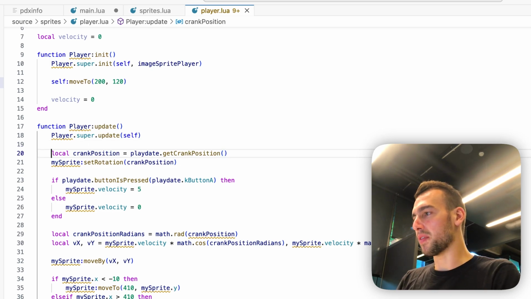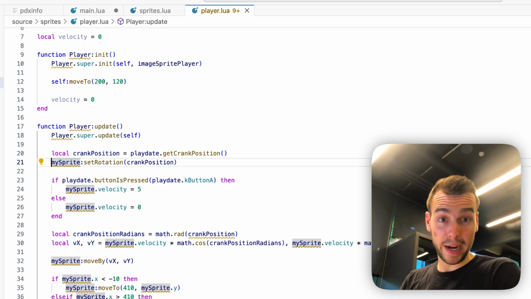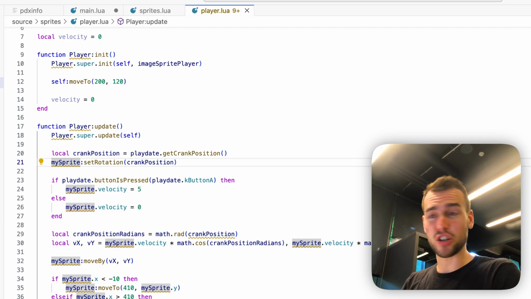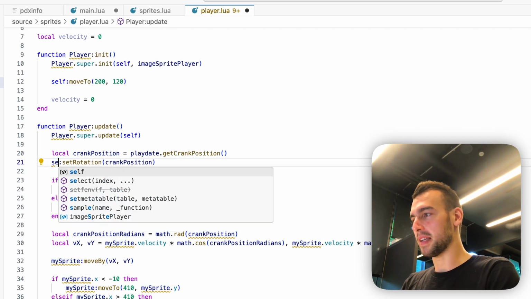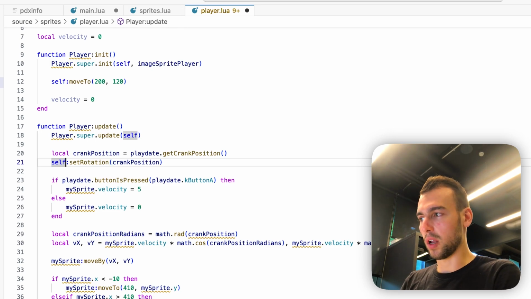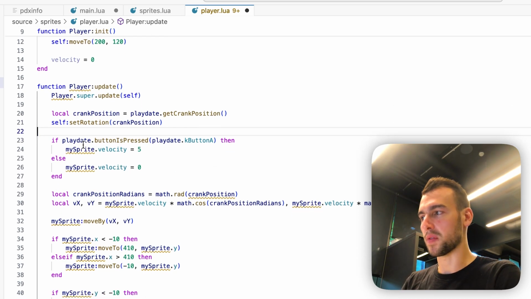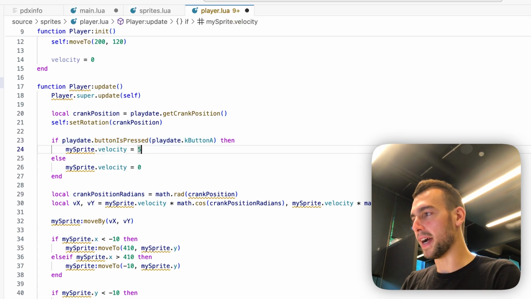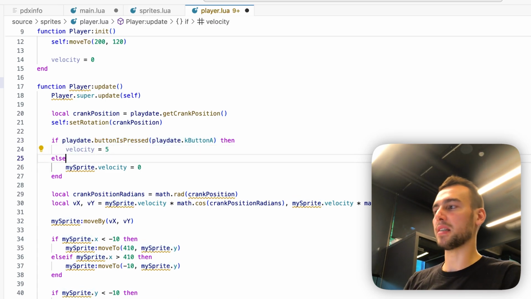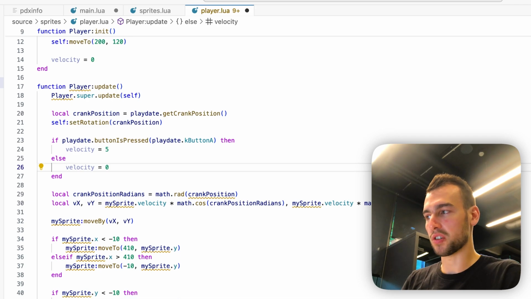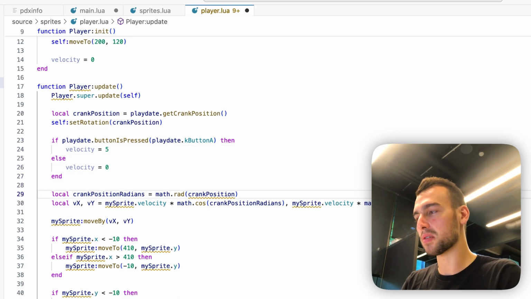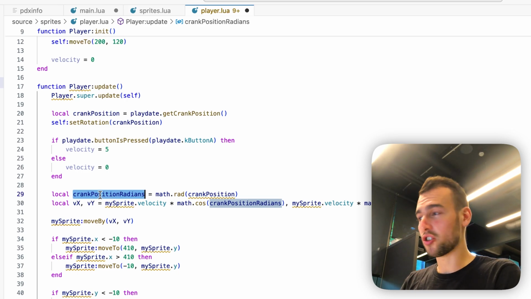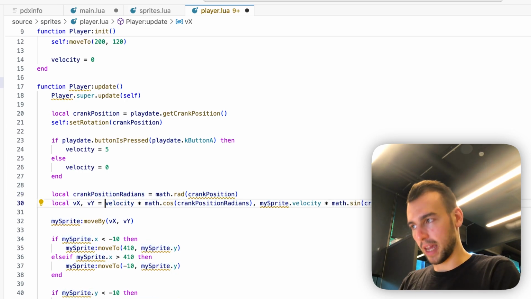Second thing, we've got the crank position, guys. So you got to set the crank position, and then we're going to say self:setRotation. So we're setting the rotation of the sprite. Then we've got playdate.buttonIsPressed. That's fine. We're going to remove my sprite before the dot velocity. So we're just going to say velocity = 5 or velocity = 0. And then this stuff is fine. We've got some more crank positions. Then we've got, again, velocity.